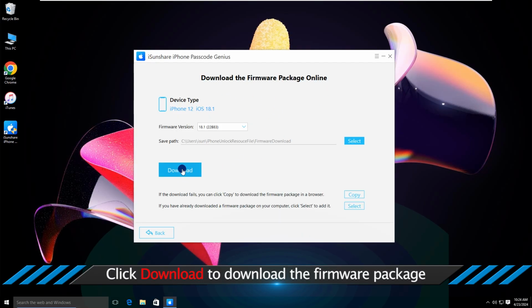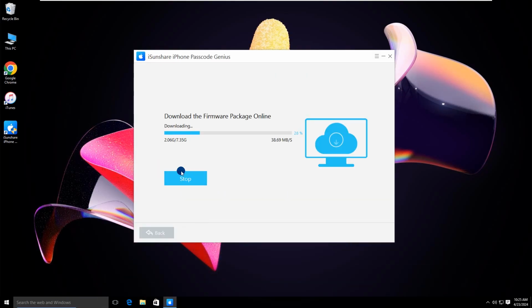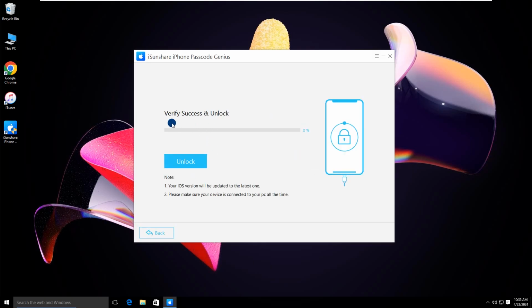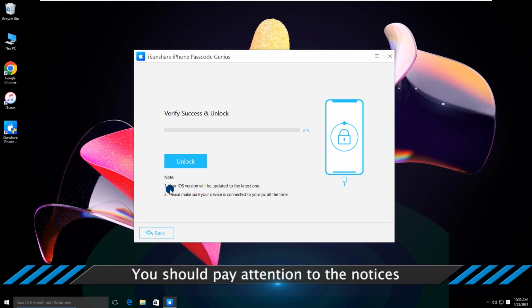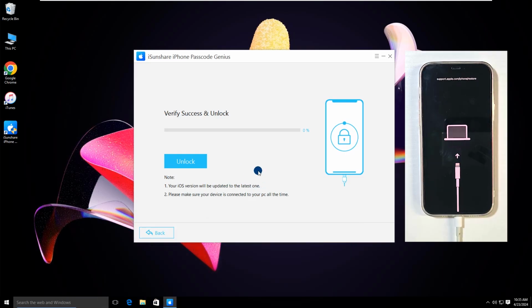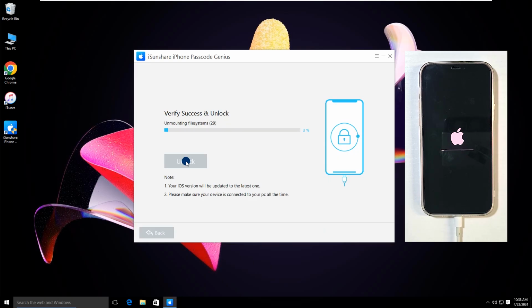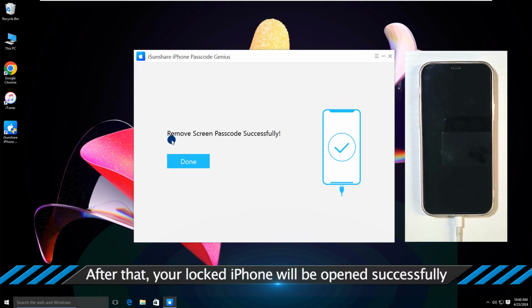Download firmware. Well, check the note message. Then click Unlock to remove the iPhone unavailable lock screen. Just wait for minutes. Your iPhone unavailable screen disappears. Wonderful!